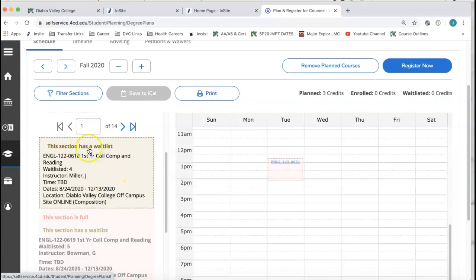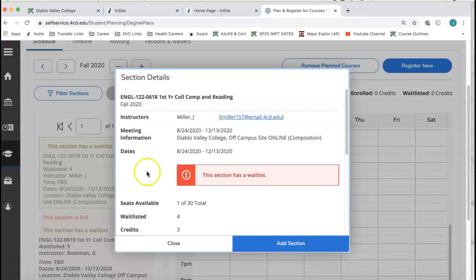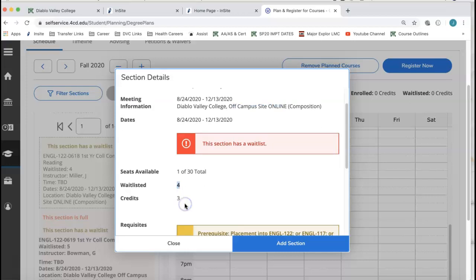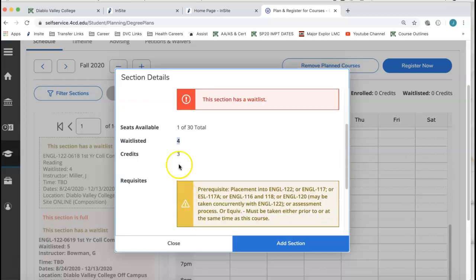Right here it shows me this section has a wait list, and I should explain to you how that works. Let's say I really wanted this class, right? I would click on it. It says this section has a wait list. There are 30 seats, and 4 people on the wait list. So if I was to wait list for this class, I would be number 5. So there's 4 students ahead of me.